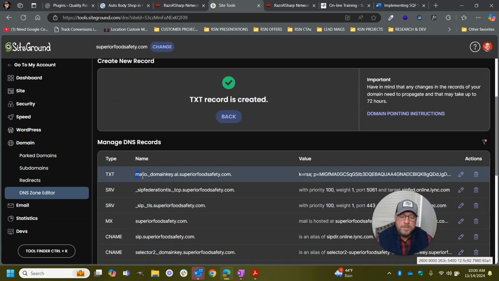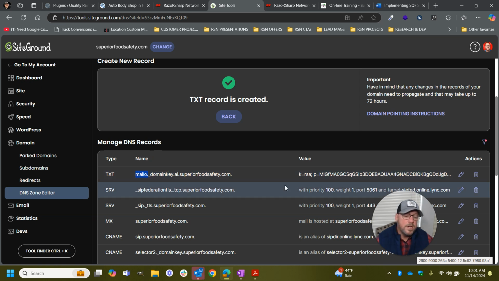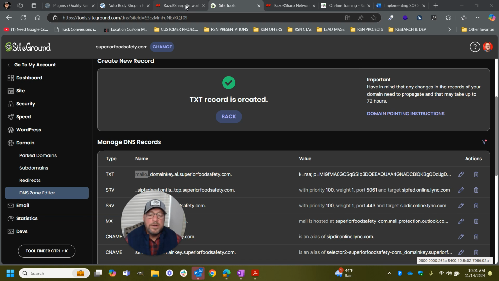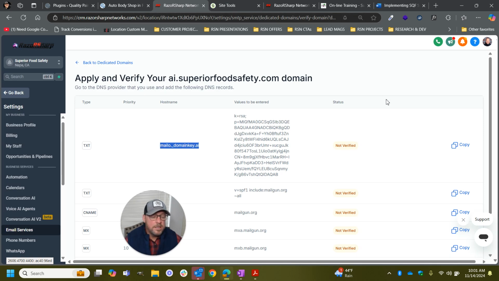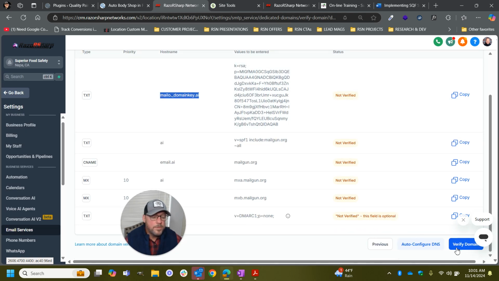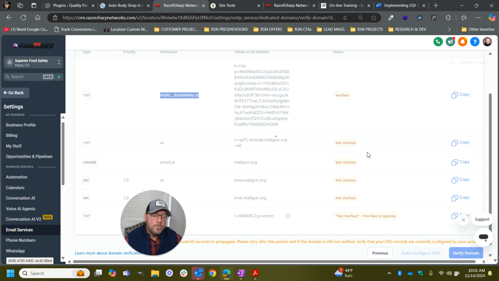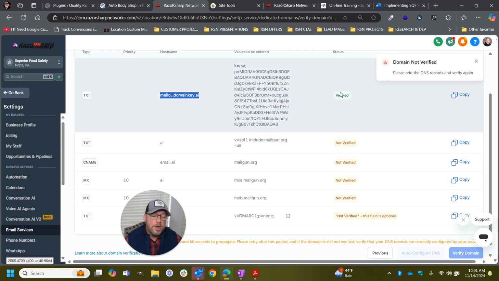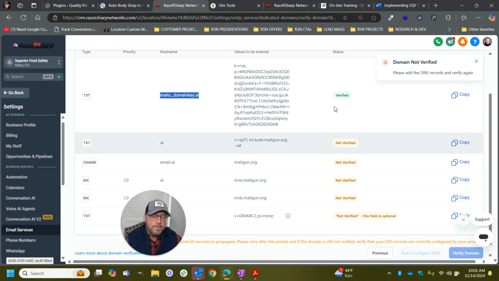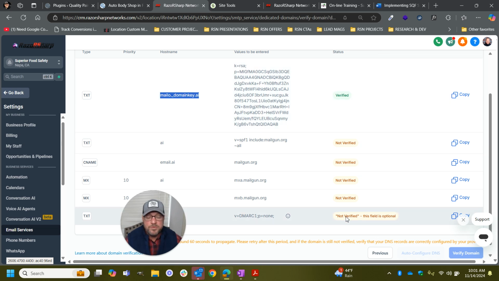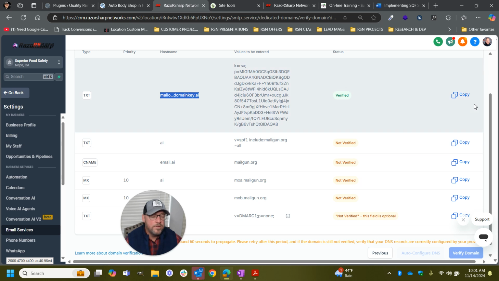As you can see here, it's mail._domainkey.ai.superiorfoodsafety.com, and this is the actual value itself. Sometimes DNS records take a little bit of time in order to update, but what we should be able to see is that that record has been verified. We're going to do the same thing for the rest of the records, and then once I get those verified, I'll come back here and finish out the video.